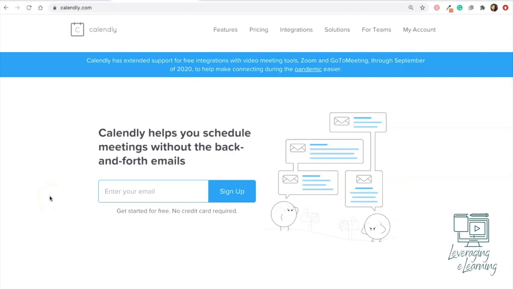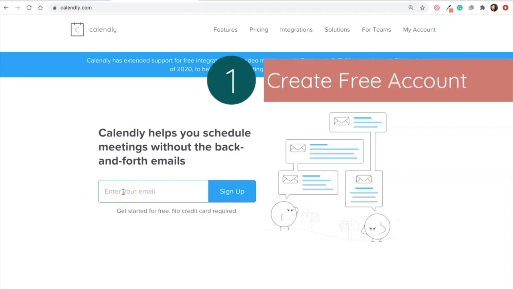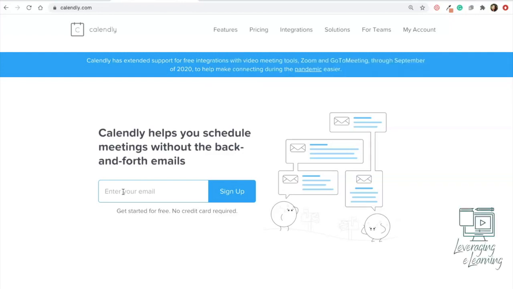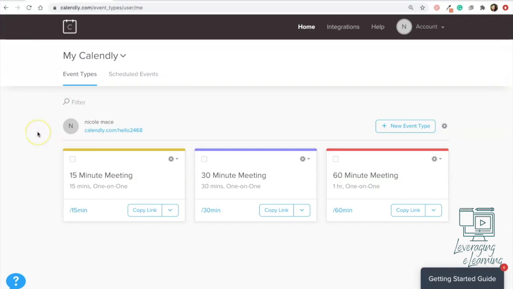The first thing you're going to want to do, of course, is go ahead and set up by entering your email here. It's going to walk you through a couple steps in order to set up your account. It's going to be a free account, the first one that you're going to set up, and then you will be entered into your actual Calendly dashboard.